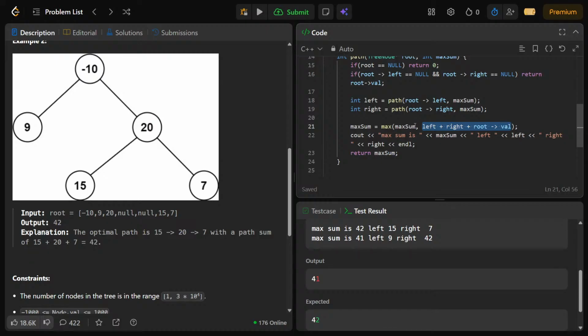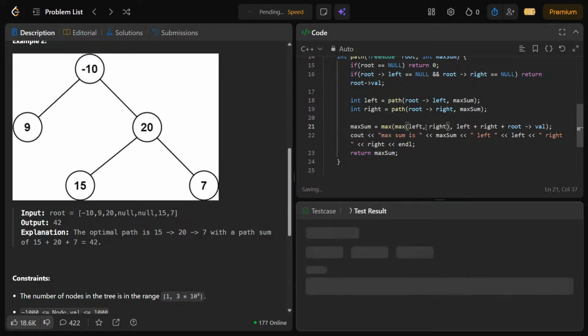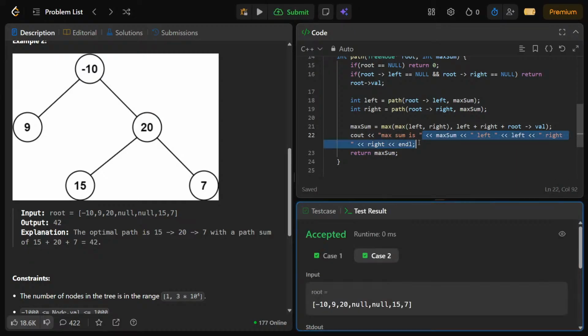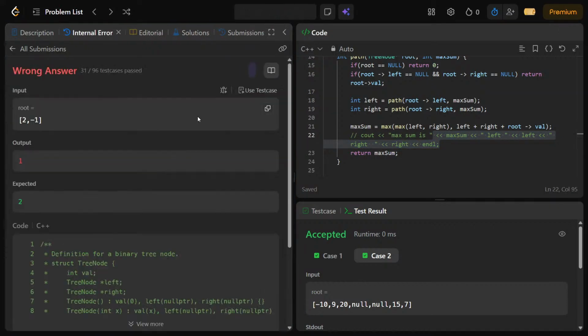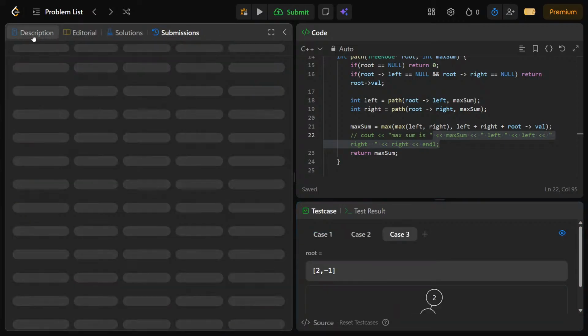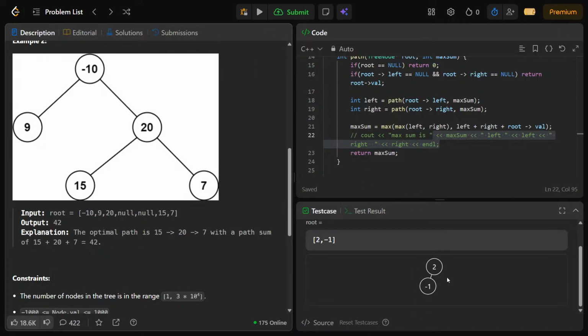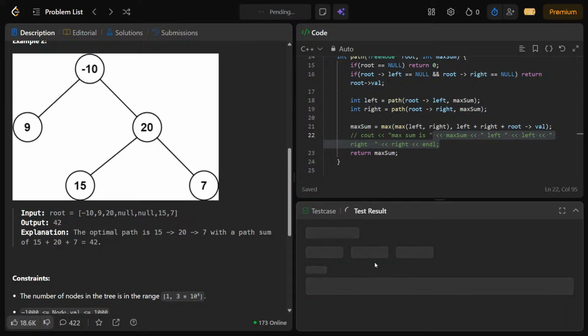So the maximum should be the value of max of left comma right comma. I think this should be, yeah, obviously, because the maximum should be the max of this value, or the sum of these values. Okay, I hope it is correct. You know what? It's too early to be happy always. But I'm there. Oh wait, they gave a visualizer. Cool. We never used to do it before.